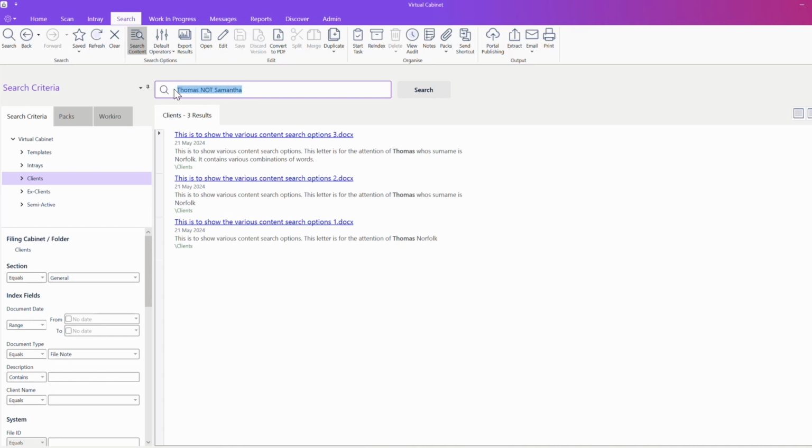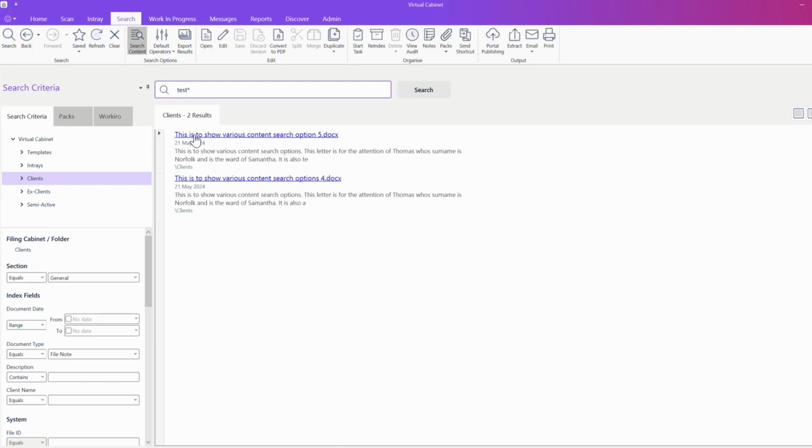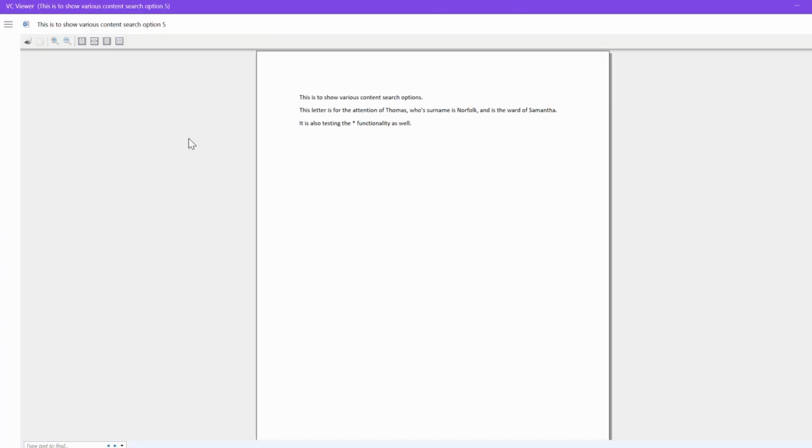Now there are a couple of other useful functions within the search content section. The first is wildcard, so if I search for the word test in quotes, it will only bring me back documents that contain the word test. But if I search for test asterisk, that will bring back any documents that start with the word test. So when I search, I find 2 documents, one containing the word testing and one with the word testament.